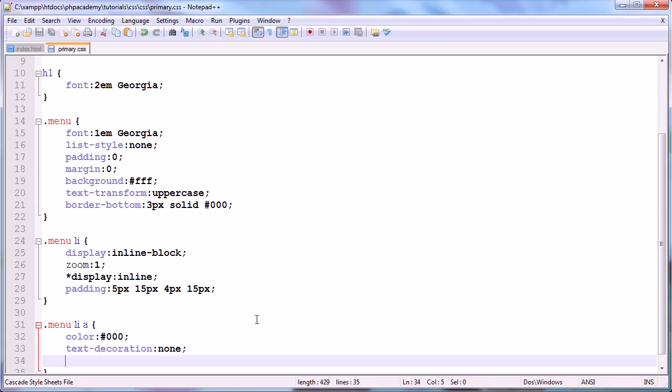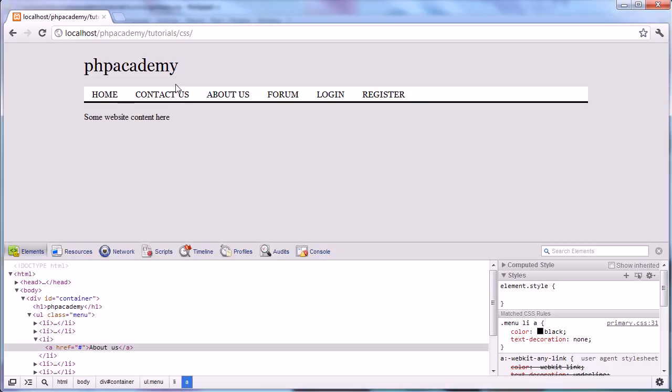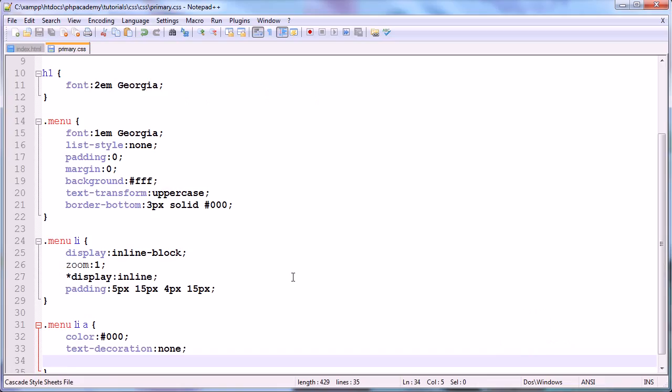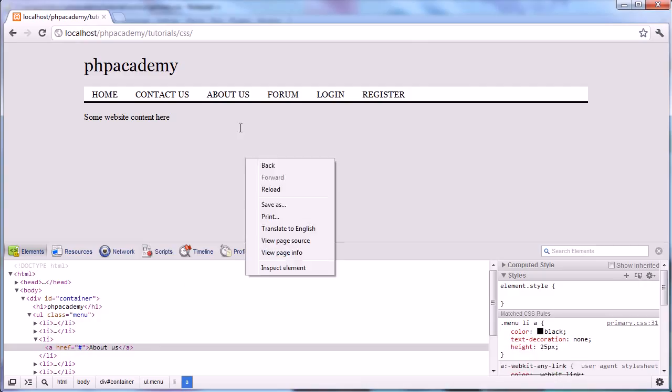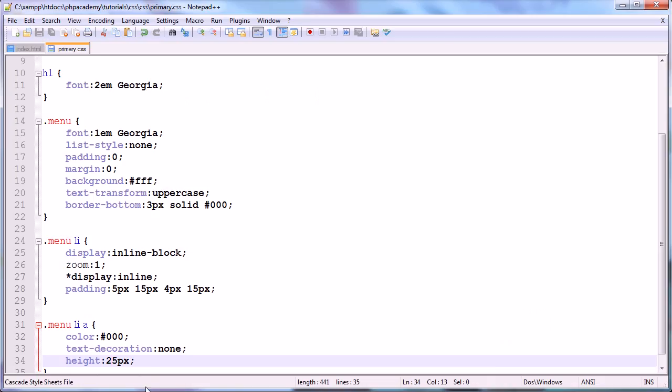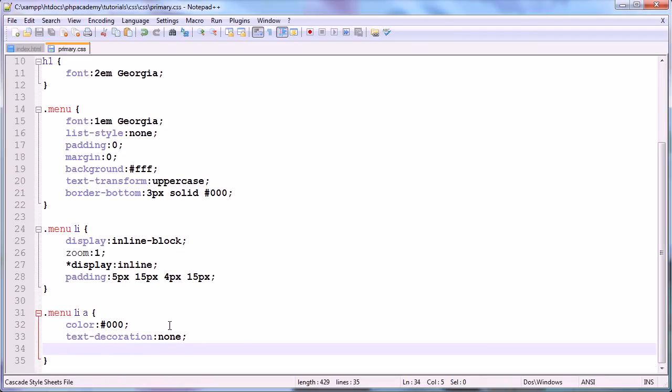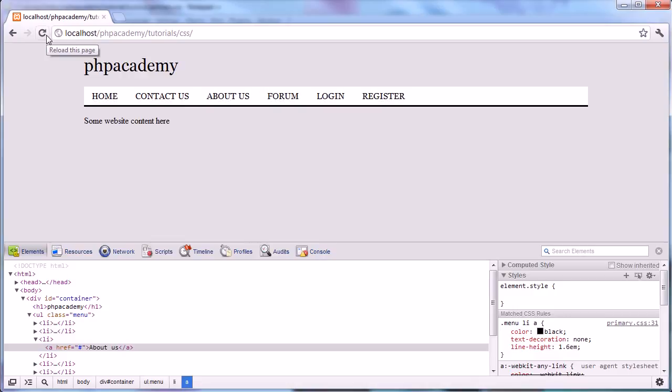Now what we want to do is set a line height, and that's just going to widen this menu up a bit. You'll notice that if we do a height, say if I wanted quite a high menu, let's say 25 pixels, just an extreme example, you'll notice that nothing's really happened. The reason for this is the way that we've displayed everything. Instead we use line height, so I'm going to choose a line height of 1.6 em.